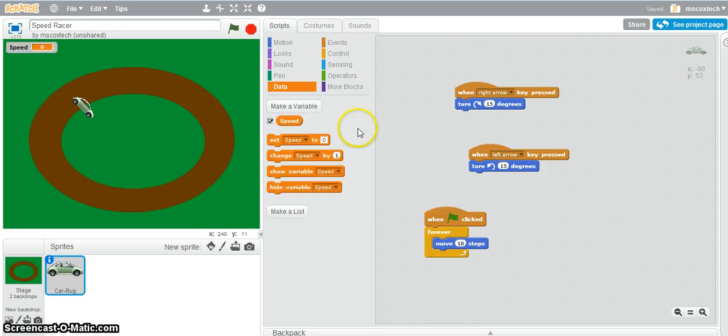And let's click OK. Now we have some extra options here. The first thing is we need the speed to be set to a certain amount before the game actually starts. So when the flag is clicked, when the game is started, let's set the speed to, let's go with 4. So a manageable number, we'll say. And instead of moving 10 steps, let's move the number of speed steps.